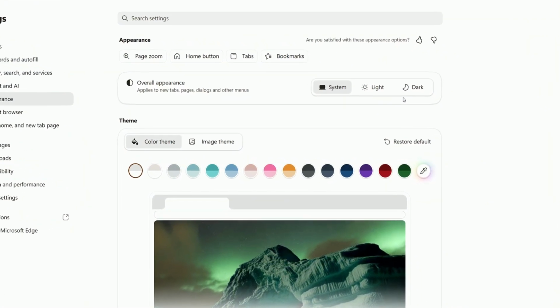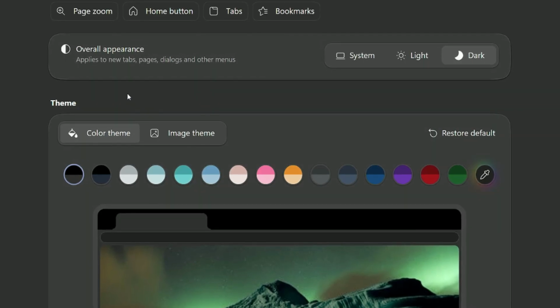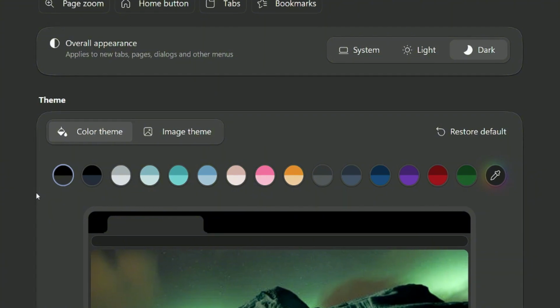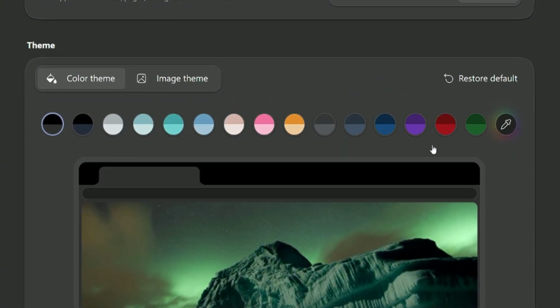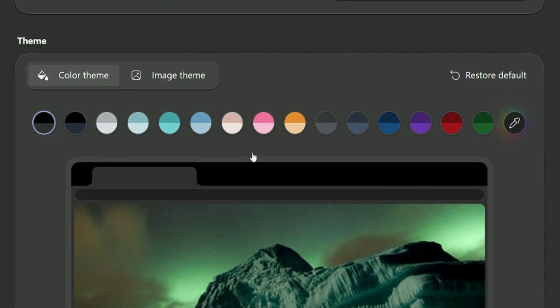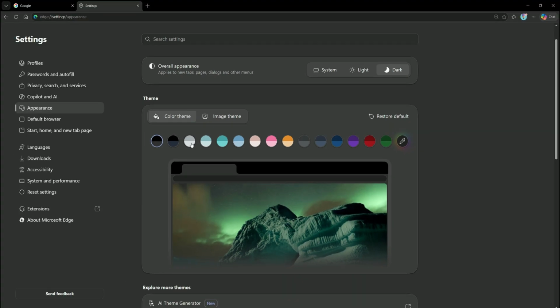Now here's something many people don't notice. Right in the same appearance section, Microsoft Edge also lets you change the browser's accent colors and overall visual style. So if you want more than just dark mode, you can customize colors to make the browser feel more personal and unique. For example, you can choose different highlight colors that change certain UI elements. Let me show you a few options to help you decide.